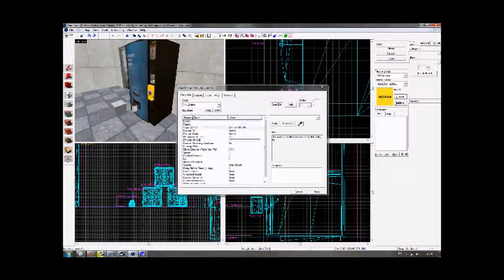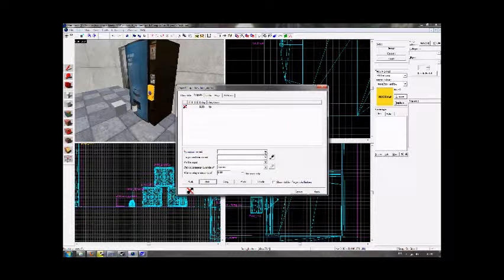So go back to your func button, go to outputs, add, on pressed, can spawn, force spawn. Now when you press that button, this entity here will force the entity that's here to spawn, and it will constantly spawn whenever you press that button.